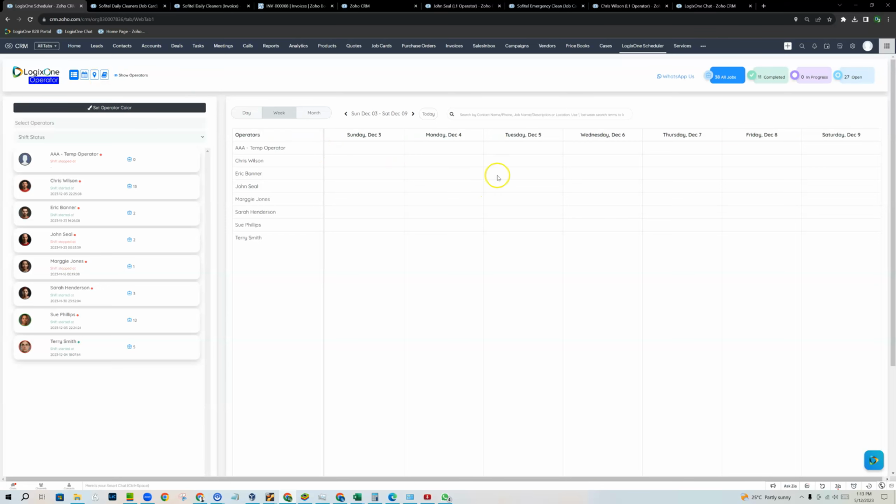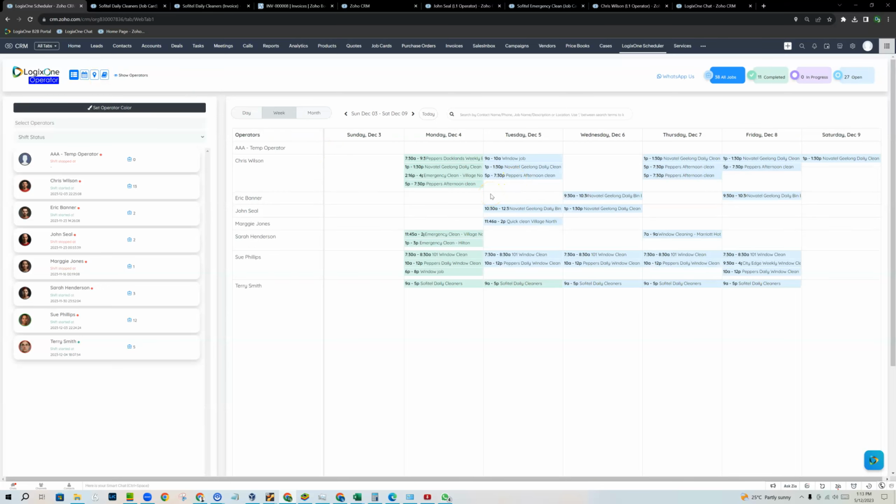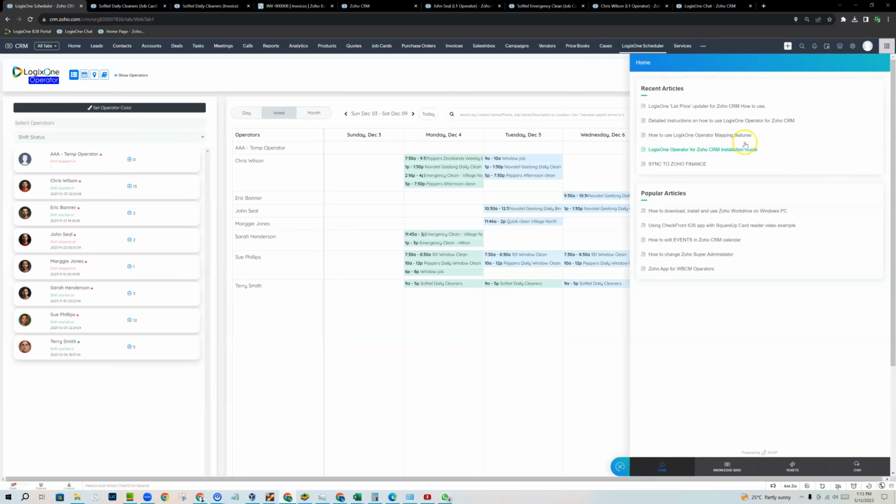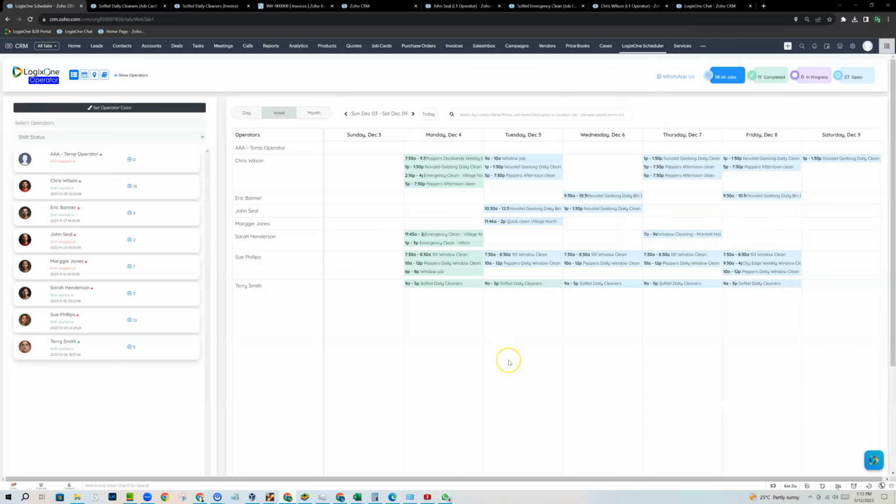All right, so that's very quickly showing you how LogixOne Operator works, how simple it is to use. You'll also notice you have the ability to WhatsApp us directly if you like, or we actually have a LogixOne support functionality here. If you want to look up our knowledge base or ask us any questions, you can do so here.